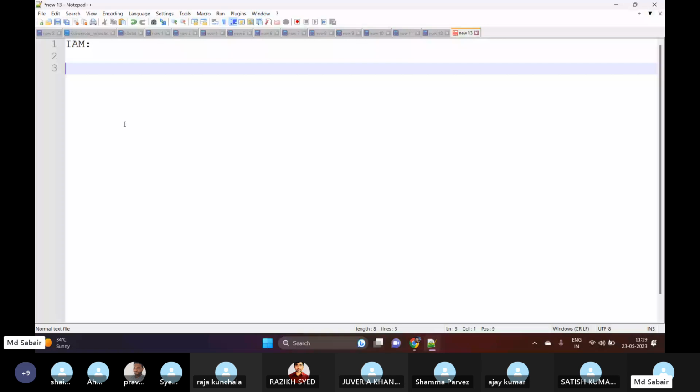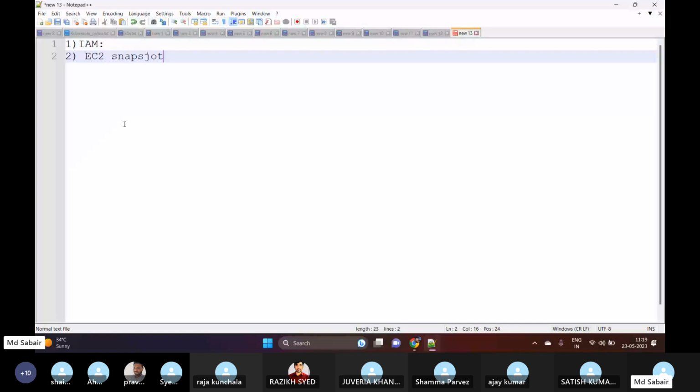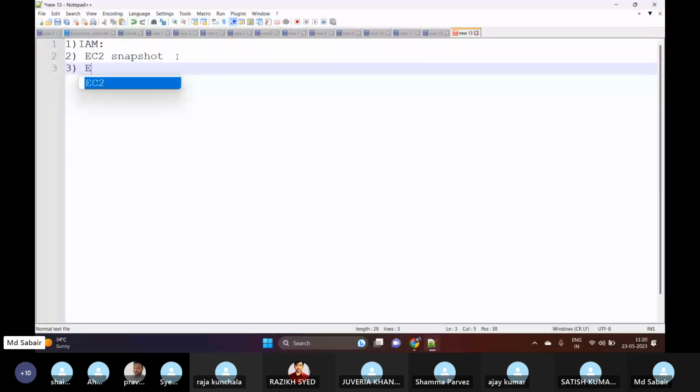So we'll try to cover IAM and then EC2 snapshot. In certain use cases, how can we use the snapshot? And why are we using this snapshot? There are some use cases where I need to create a snapshot of my existing EC2, so we'll talk about that as well. And then we'll talk about EBS volumes. Most probably this will be a 40 minute session. So first is IAM.